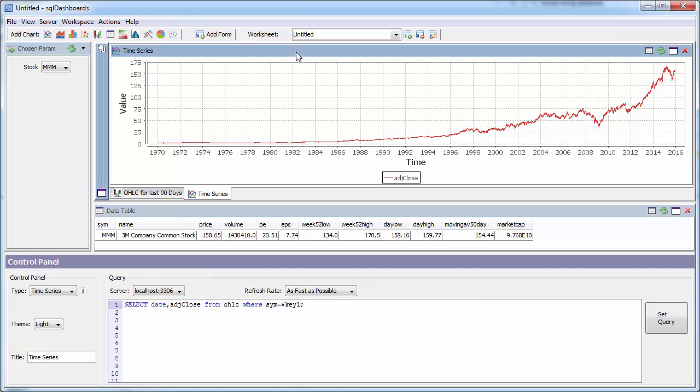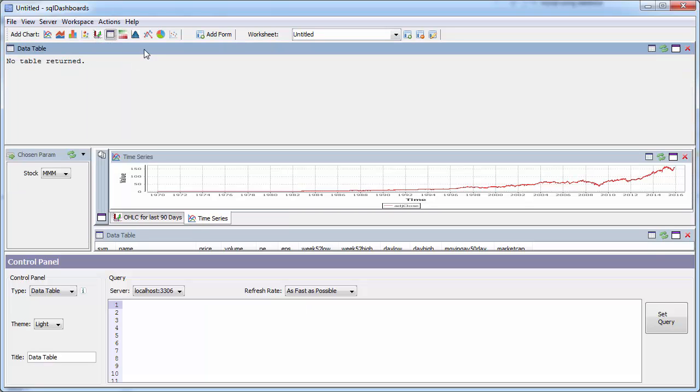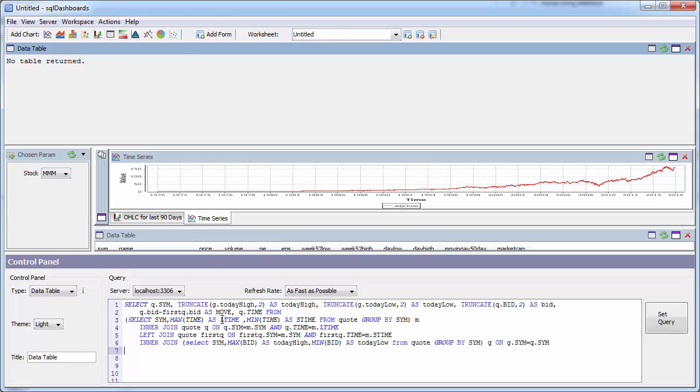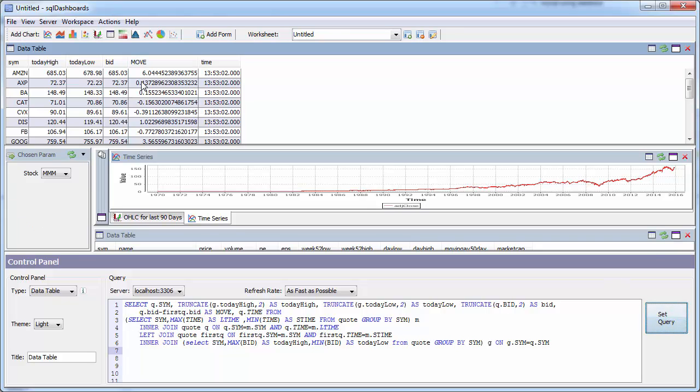The next thing I want to look at is how to display a table and have dynamic highlighting of certain rows within the table. So again, I go to Add Table. I specify my SQL query. In this case, it's pulling the latest quotes and displaying the move from the opening to the current point in time. And you can see that there's small values. Currently, I'm not inserting live data, so you won't see any movement. But I want to update this so that we have colored rows.